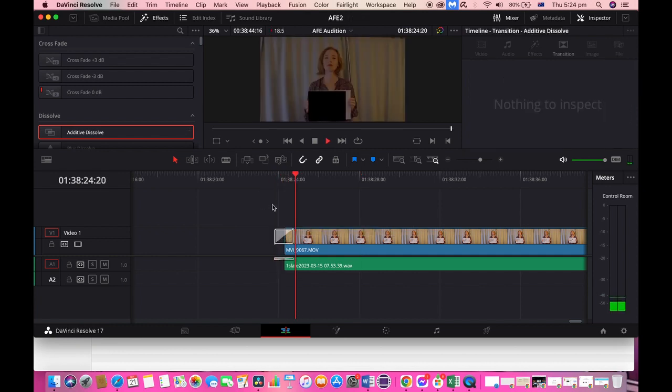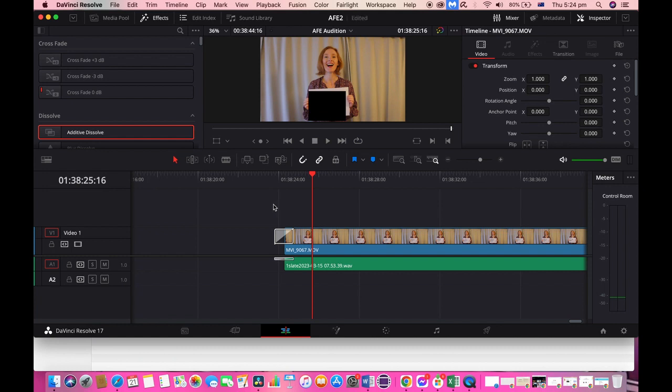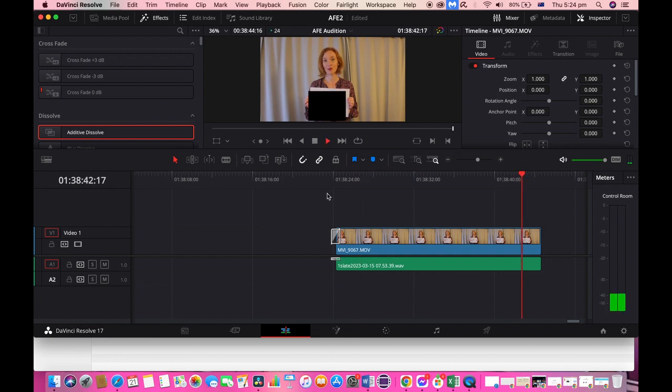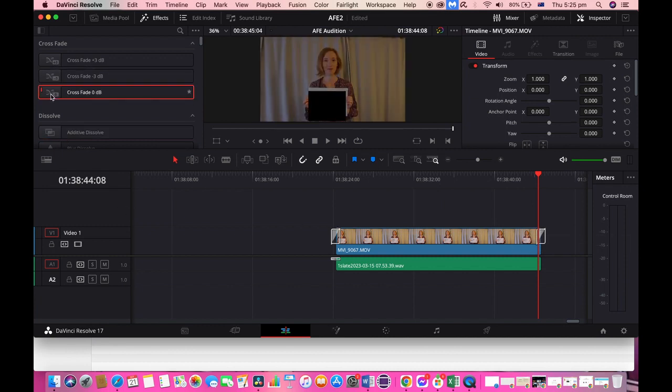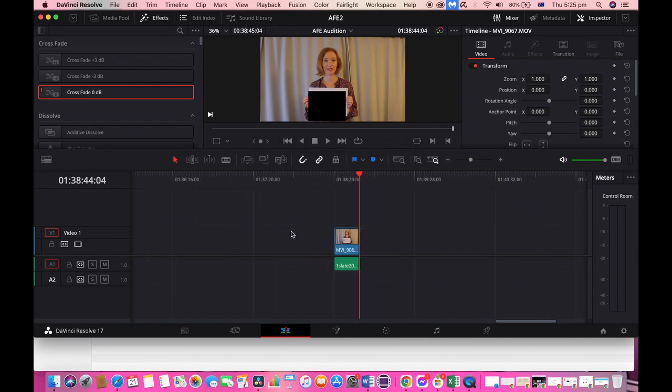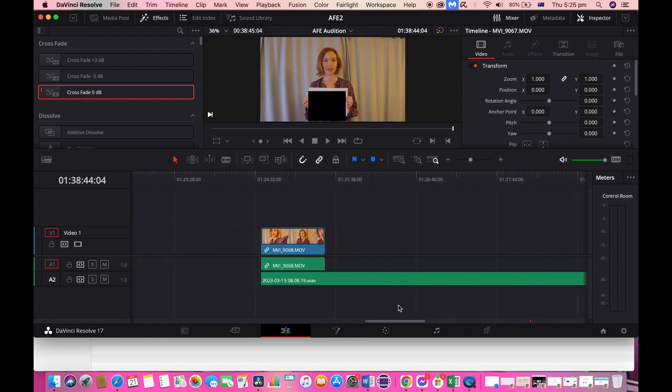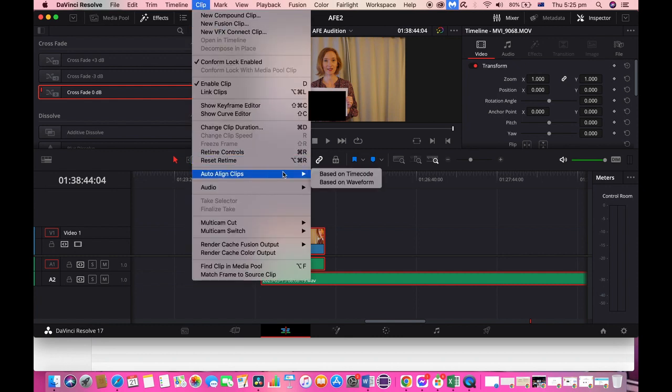Additive dissolve or cross dissolve, doesn't really matter which one. So that's me doing my thing. And I'm going to add some to the end of the clip as well. I usually put the slate at the beginning of the project. I'll start with a slate, and then I'll get into the takes, which I am kind of doing now.